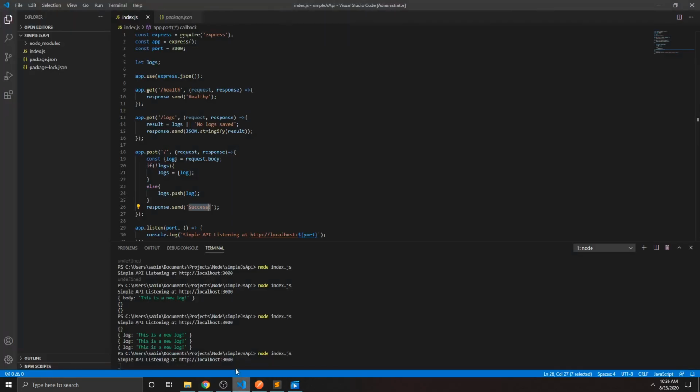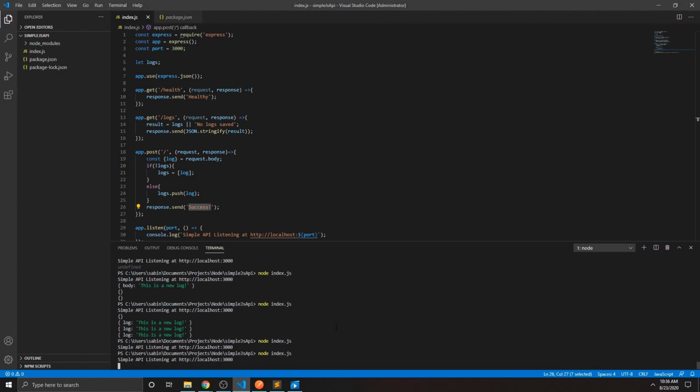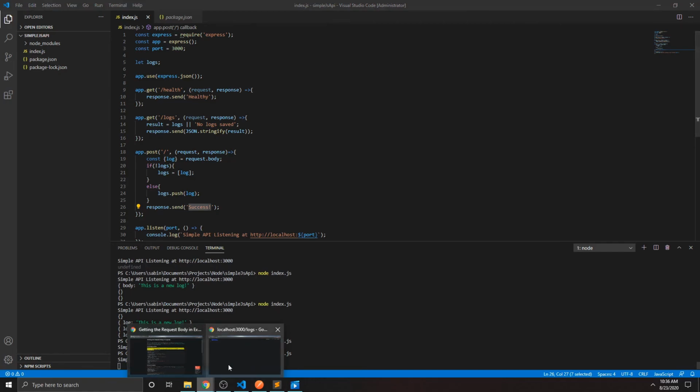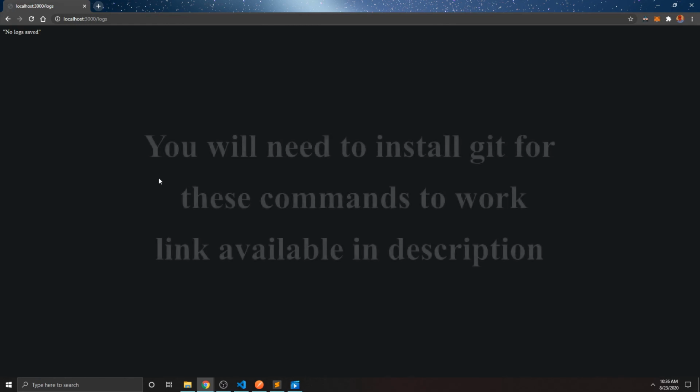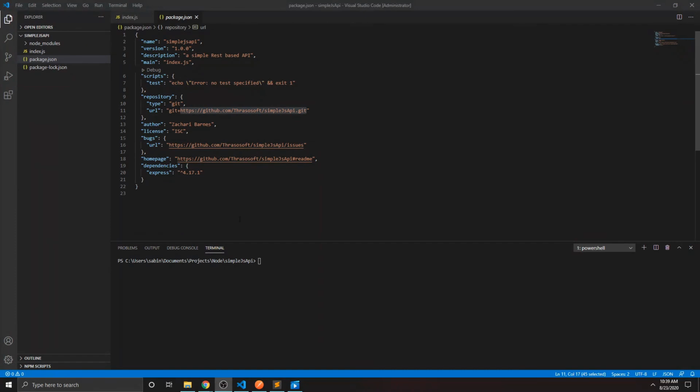Now if you turn off your app, you hit Control-C, and then you turn it back on, and you go back to that endpoint, you're going to see that this is gone, right? No logs saved. That's because we're storing those logs in memory, and when the app turns off, that memory gets dumped. So if you wanted to persist this in a database, for example, you would have to set up your API to talk to a database to store that data on a long-term scale, which I will do in the next video.